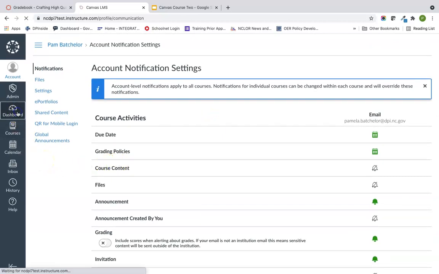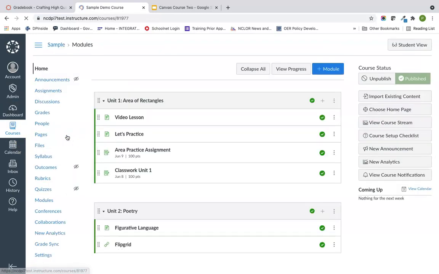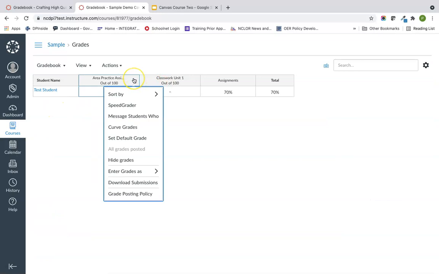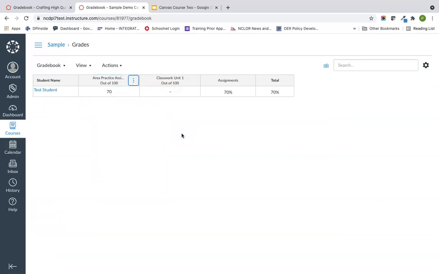So I'm going to go back to my course, and we're going to go back to that grades. So hopefully this was helpful in how you can use the gradebook to message students just by default right there within a few clicks.